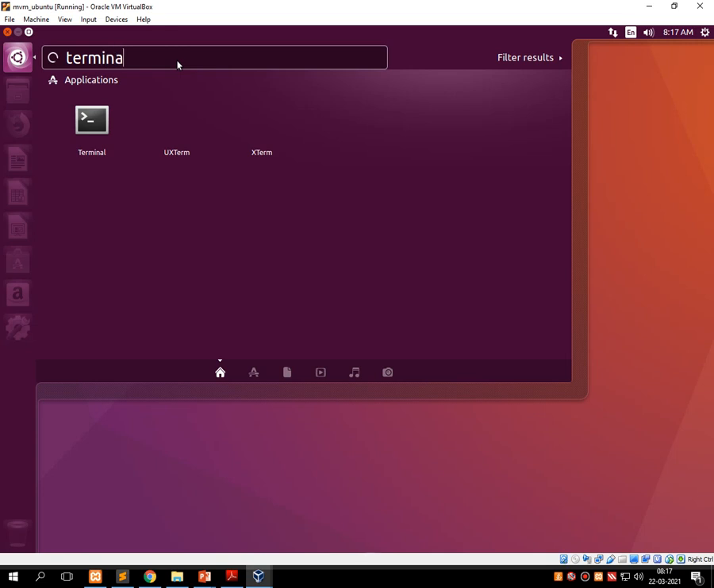Now what do we have to write into the search window? Into the search window, we have to write the command called terminal. This terminal command is actually the unique shell command which returns the shell prompt, and over the shell prompt we can perform various types of shell commands.